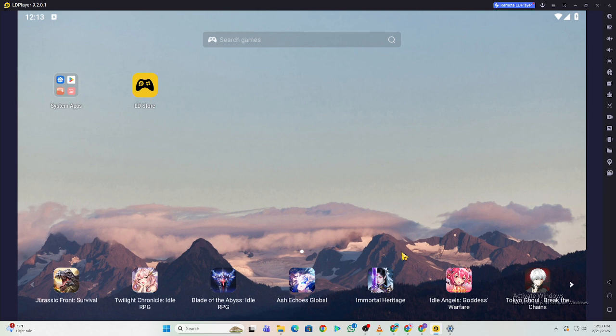First, open LDPlayer and click the settings icon. Go to the Performance tab and increase CPU cores and RAM allocation. For most PCs, setting 4 CPU cores and 4 GB RAM gives better FPS stability.